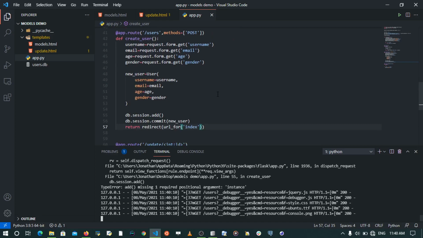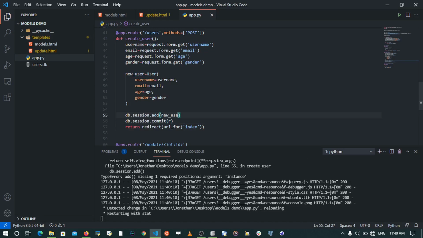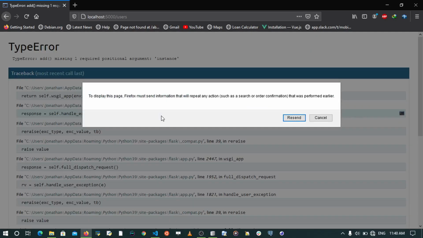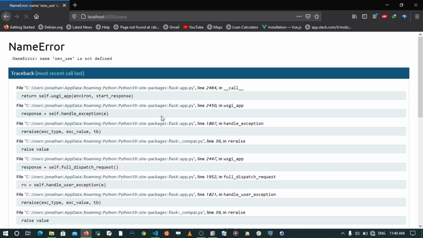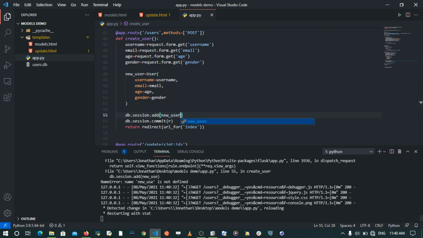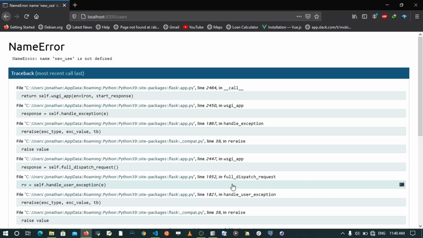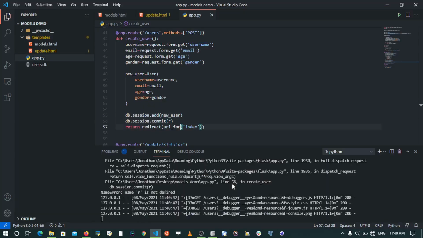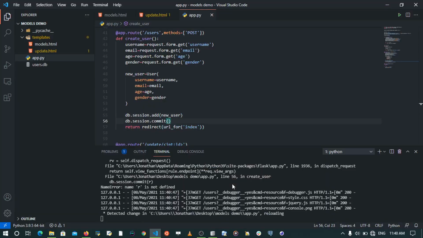Now let's see this. So in this case, we forgot to actually put this user instance. So we're going to add this user instance to add and save. So our server is going to restart. So when we refresh and resend this, new_use is not defined, so we're going to create this. So in this case, we're adding the new user, not new_use. So when I save, my server is going to restart.